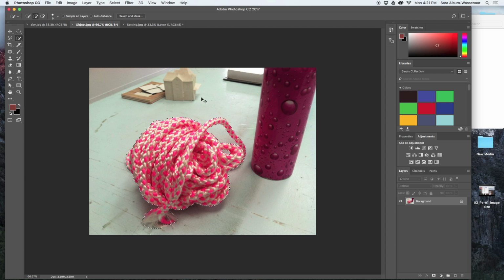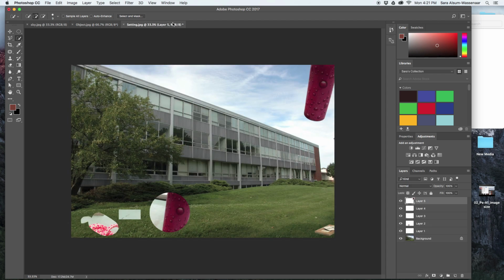So I'm going to press Command C to copy, and then I'm going to press Command V to paste. And then I'm going to use my move tool to move that into position. Okay, and so those are all of the different selection tools that you might use.